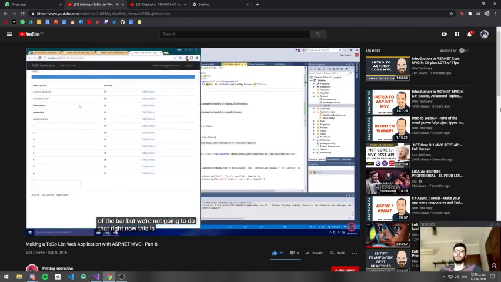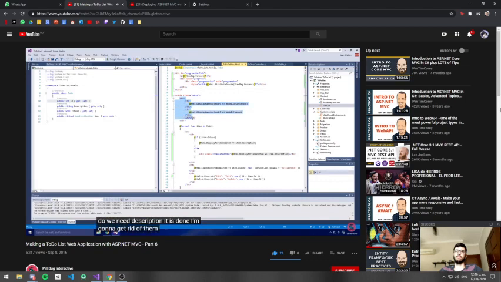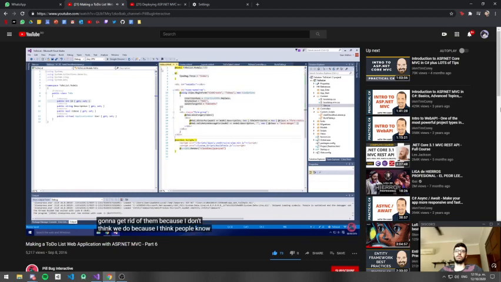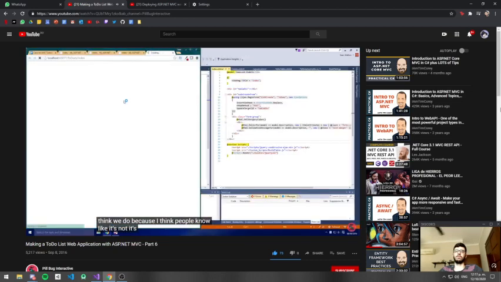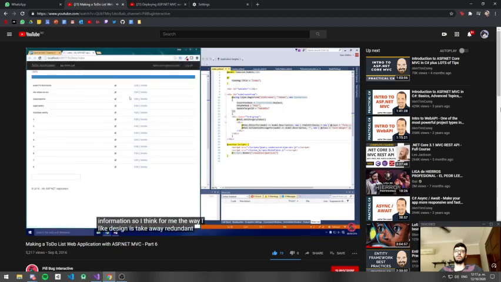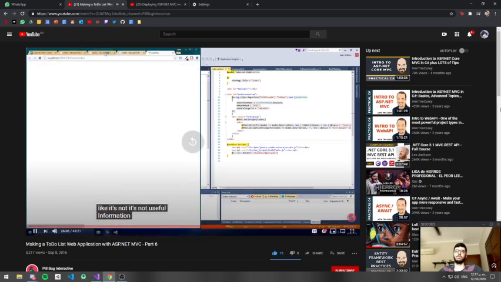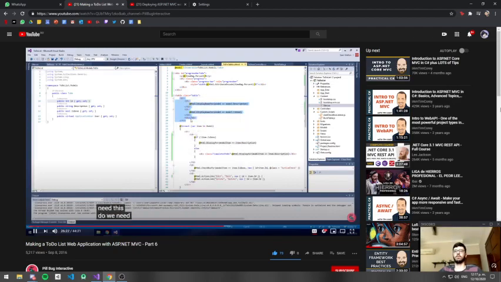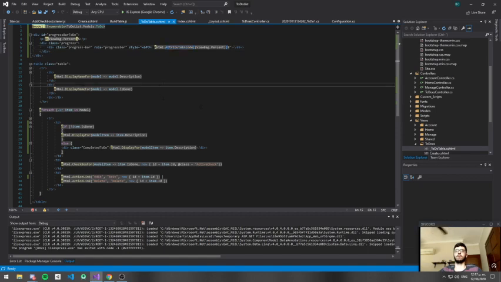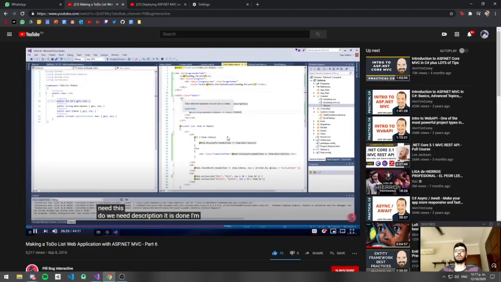I think this is looking quite good. Do we need this? Do we need description and it is done? I'm going to get rid of them, because I don't think we do. Because I think people know, like, it's not useful information. So I think, for me, the way I like design is take away redundant stuff, because I don't think you need to see redundant information.